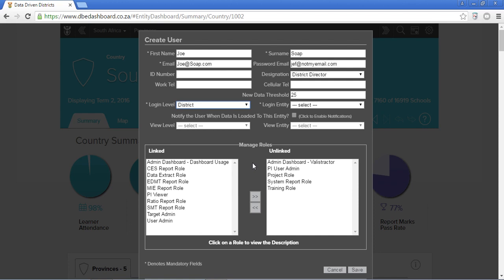It doesn't mean that you can't change these roles. You can still click on certain roles and remove them, and you can still add certain roles that aren't automatically assigned. So functionality is not restricted, but what is quite nice is that the dashboard tells you what the right roles should be for that district director.